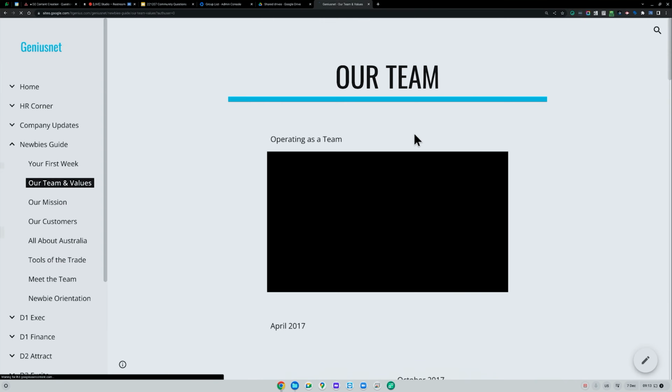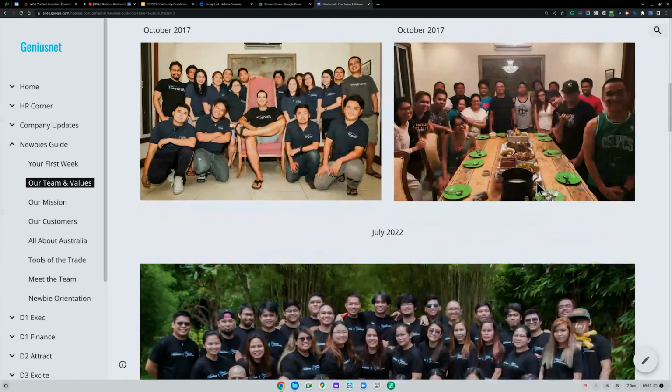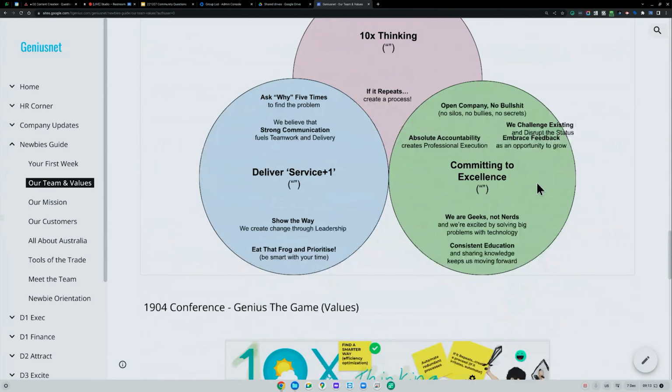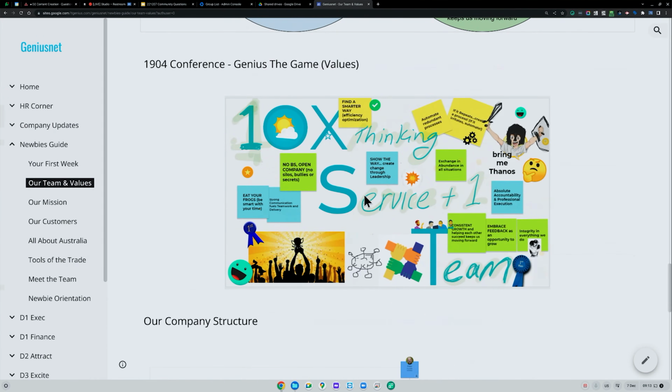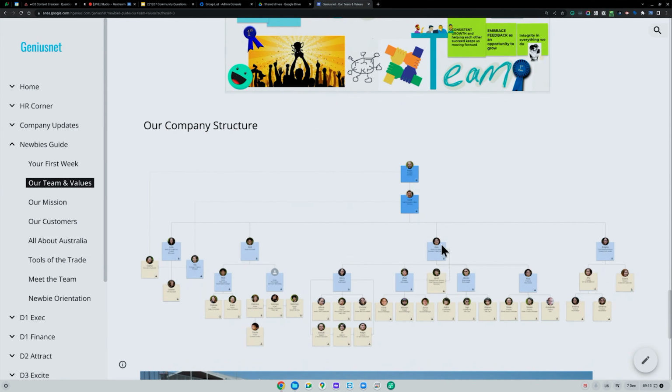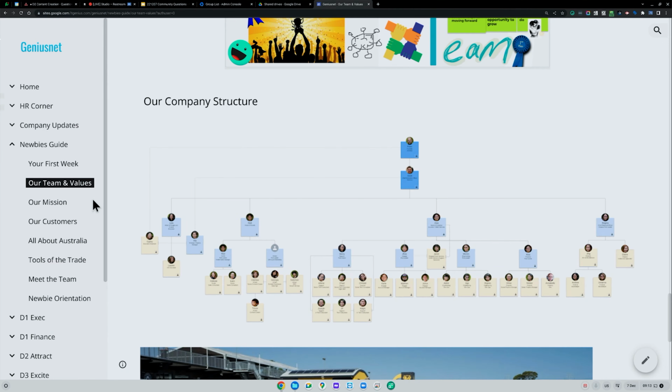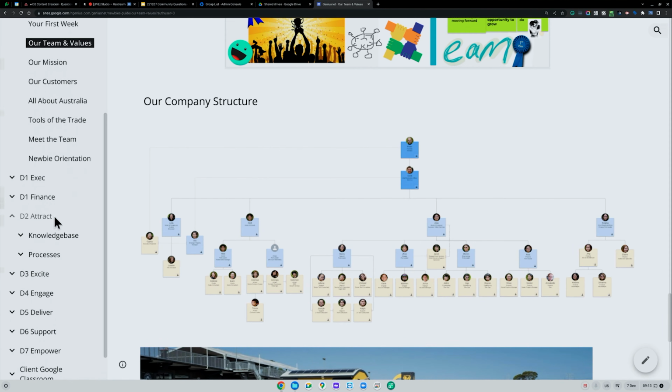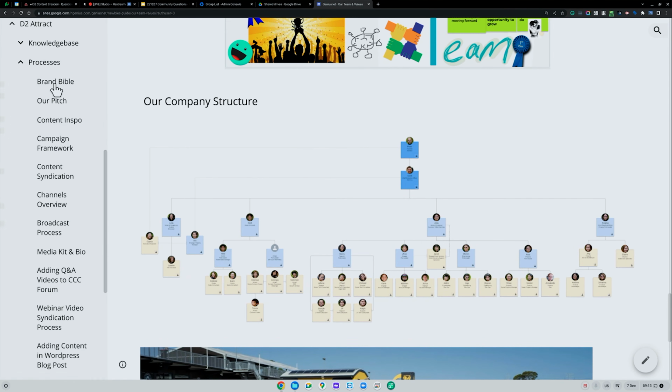From there, we take newbies through things like our values. We share with them what our company is about, some of the things that we get done together, what's important to us as a team. And of course, here we have our company structure. So the team members have an idea of how our business works. We've got our mission and we've got our customers and lots of different bits and pieces there to get new people up to speed. And then as an example, let's go and look at one of our marketing processes here.